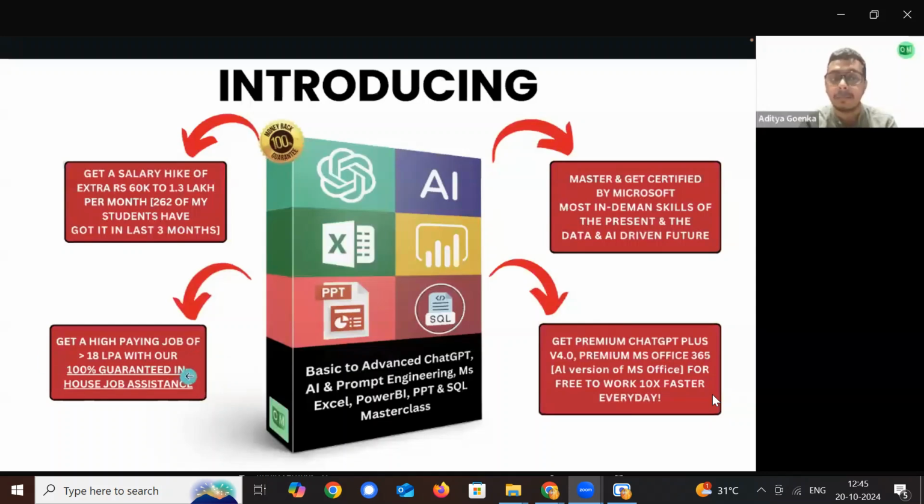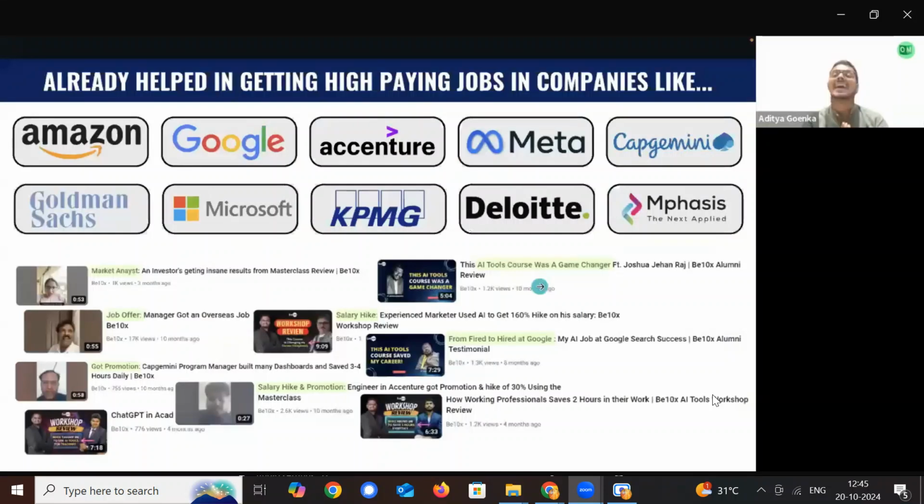Okay. With a 100% guaranteed in-house job assistance. So this is exactly what the masterclass is all about. Guys, this is the exact masterclass which has helped my students get high-paying jobs in companies like Amazon, Google, Accenture, Meta, Capgemini, Goldman Sachs, Microsoft, KPMG, Deloitte, Mphasis, Infosys, Sony. Talk about any of these high-paying MNC companies. My students are already working there, and this is the exact masterclass which has helped them get there.